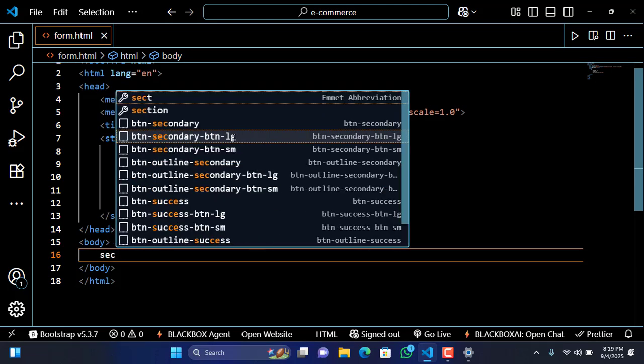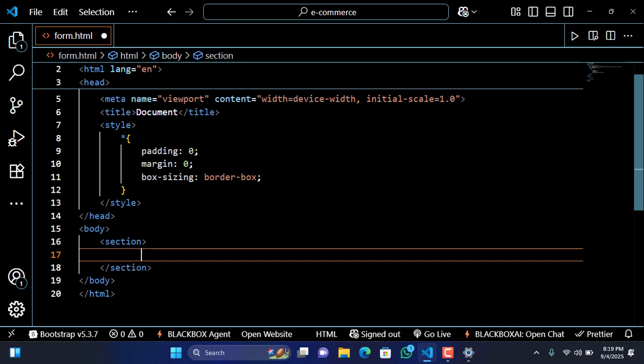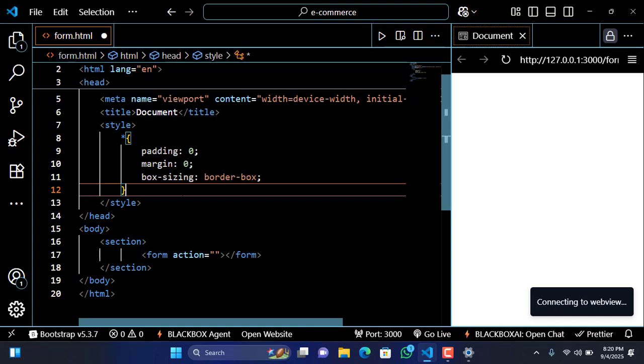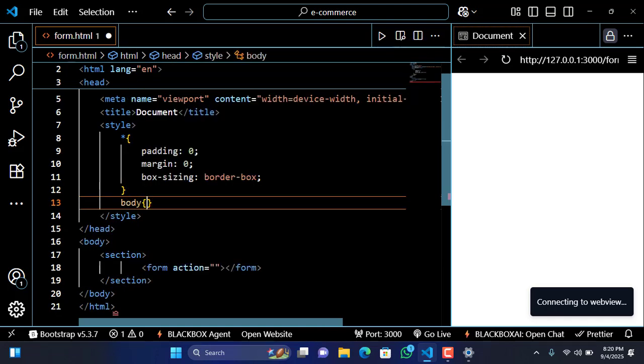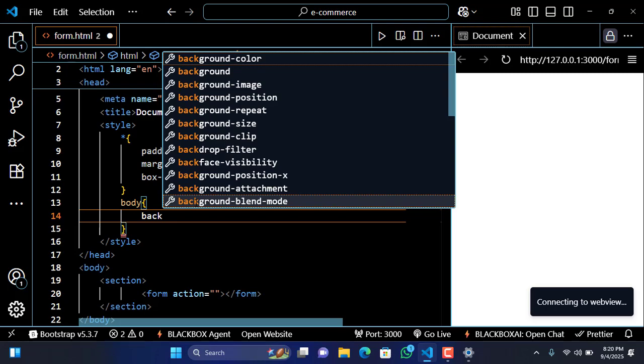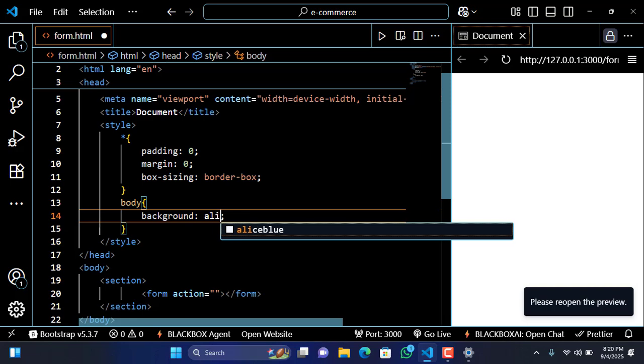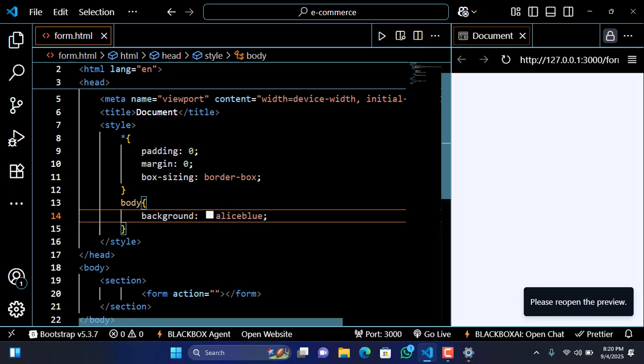I have a section, and I'm going to put a form inside the section. So let me put on my preview. We're going to be having a preview of how this looks as we go. So this is the body tag. I'm going to apply a background to the body. This background here has changed.